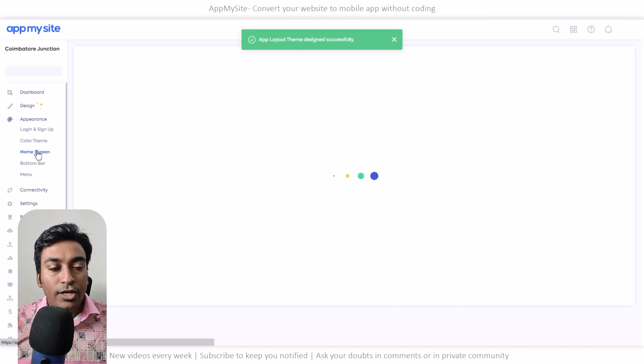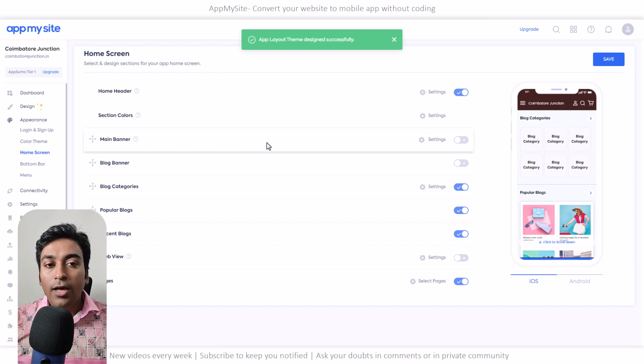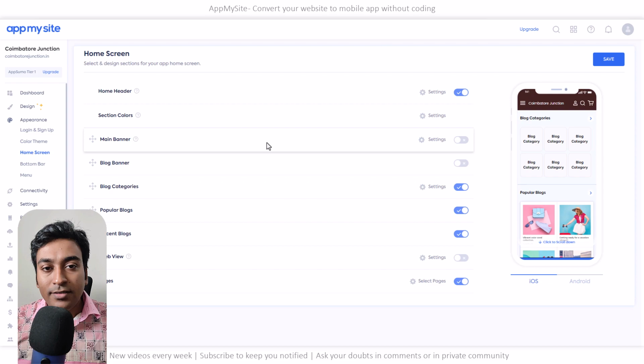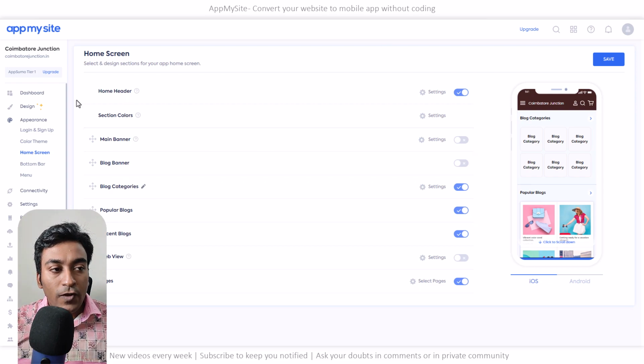And now I'm going into the home screen. Home screen is what, when the user opens up the mobile app, this is the screen they will see at first. So you have control on various different elements. There is no coding involved at all. You can turn on whichever options you want and it will appear.